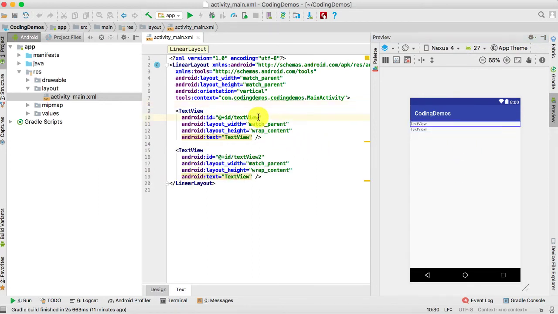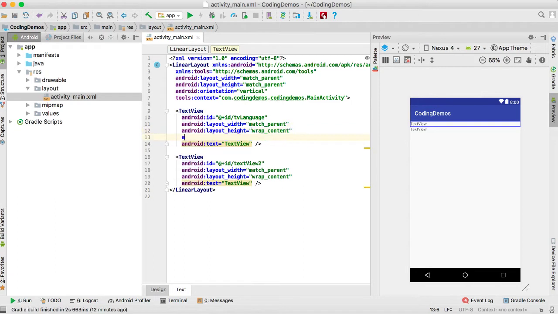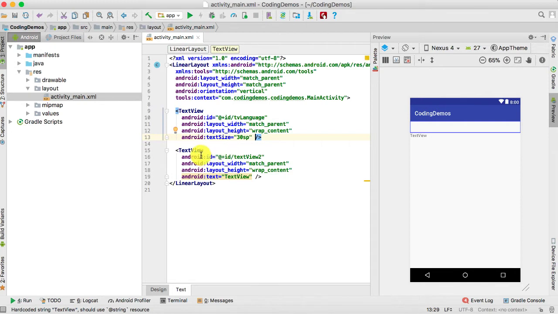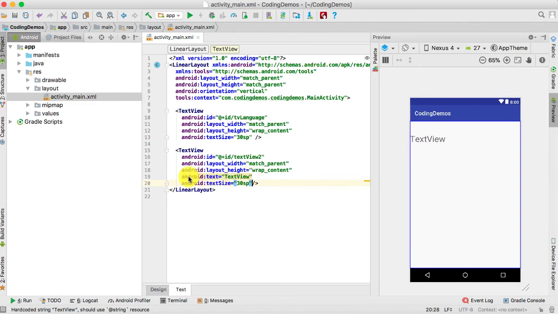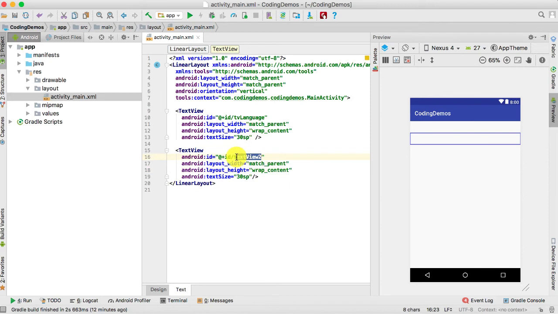So for the first text view, we're going to change the ID to TV language, and then we're going to increase the text size, android:textSize, and we'll give it 30sp. And let's remove this text, we don't need that. And we'll do the same thing for the second text view. So let's just copy the text size, paste it right here, delete the text, and change the ID to TV language code.